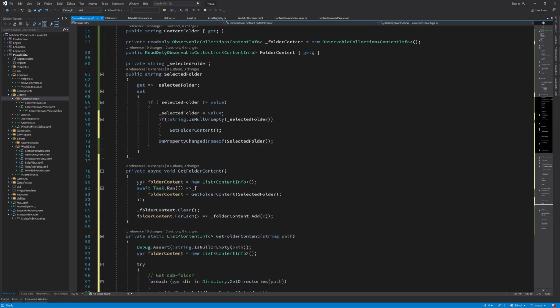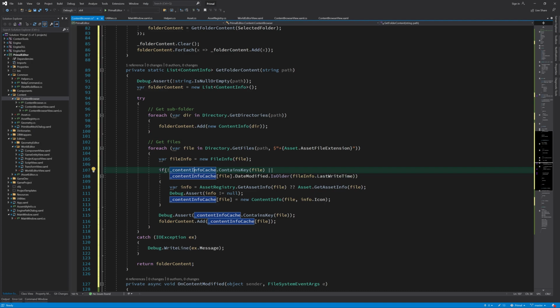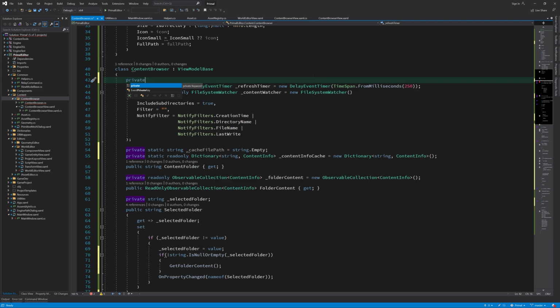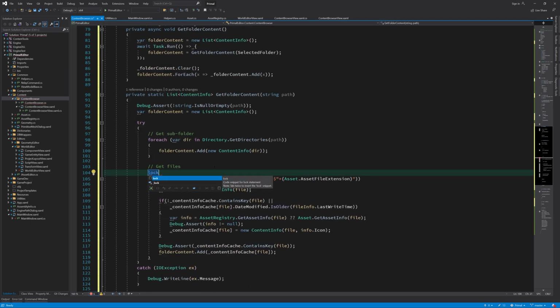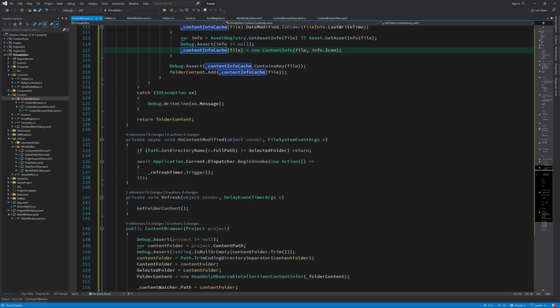One thing we need to be careful about is the fact that we are calling this method from different threads. It's called by the refresh timer and in the selected folder property setter, which both execute on the UI thread. However, we are also calling this method asynchronously on a non-UI thread. That means that we could get a data race condition while we are manipulating the items in our ContentInfo cache. To avoid this situation, I'm going to use a lock to synchronize calls to this method. I just add a lock object and lock the for loop here, and that will take care of that problem.